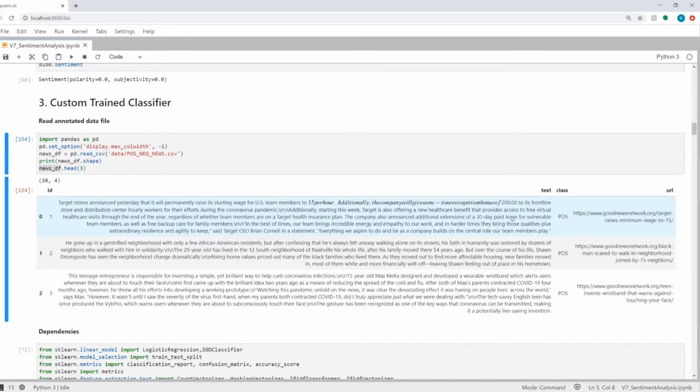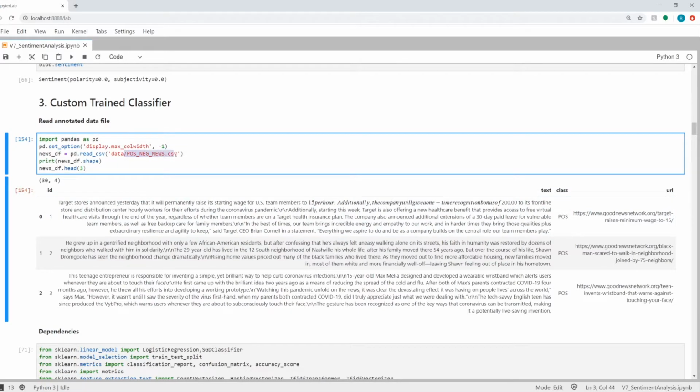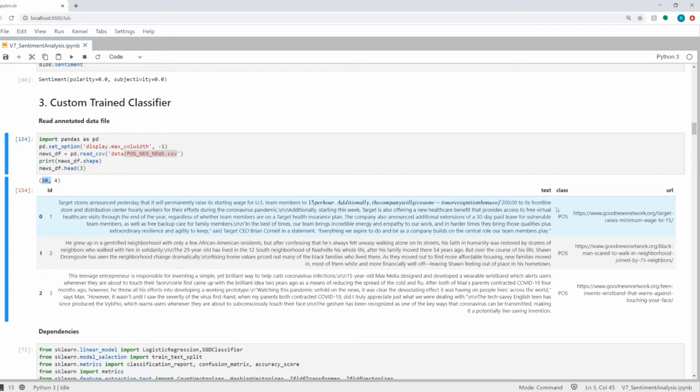So in order to do that, first you need a dataset which is labeled. I have created this labeled dataset manually, which has around 30 rows, with news articles copied into this data frame with their classes. Either it is positive, or there will be negative in this field, neg.